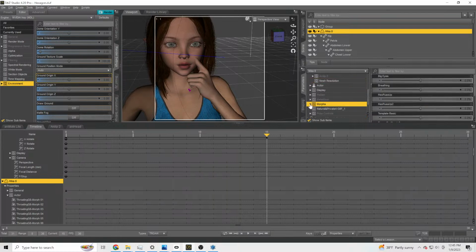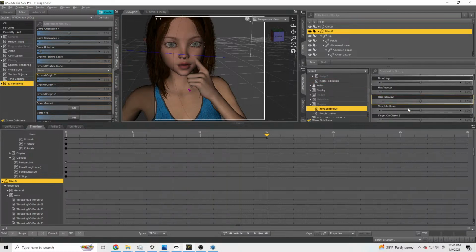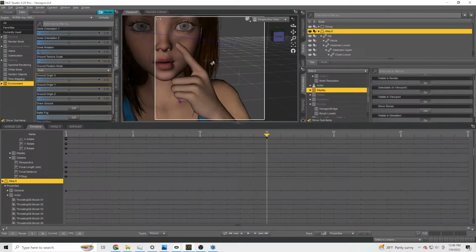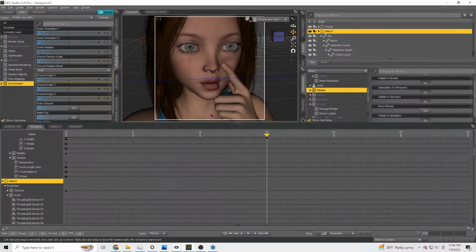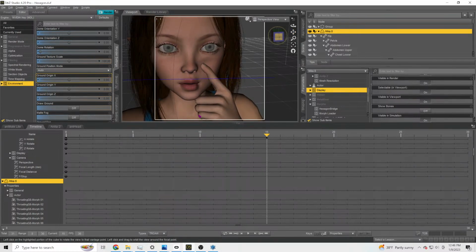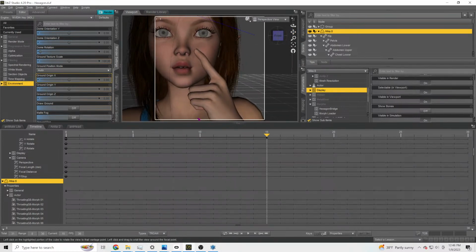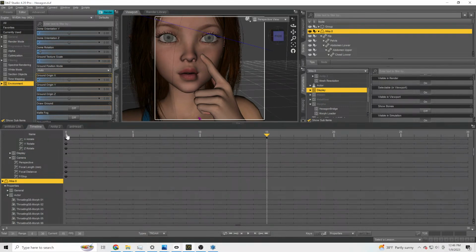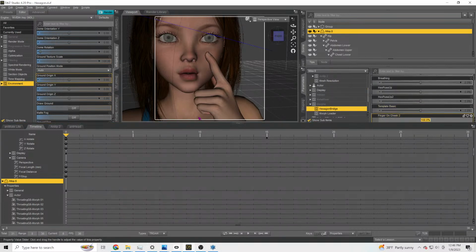Now, if we go to morphs, go to Hexagon bridge, put that in. Now let's look close and see what we got here. Won't necessarily be able to tell. So let's try this first. Go back. Set 0.